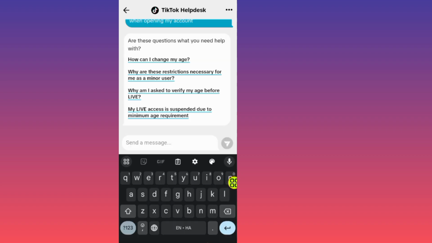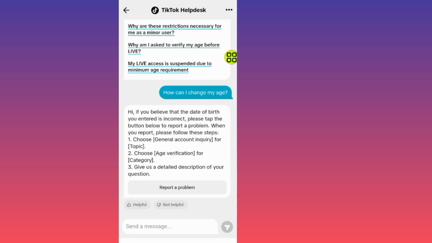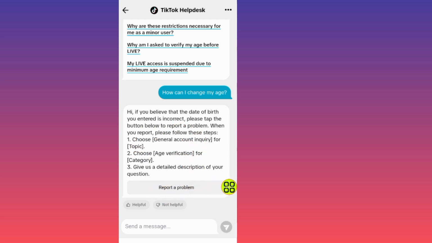So now they will give you an option. As you can see now, here it says how can I change my age. So tap on this first option. By tapping on this option, as you can see now, it gives you some information. Just ignore all this information. Tap on this where it says report a problem, this one.